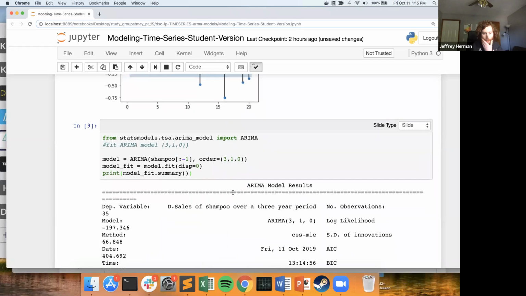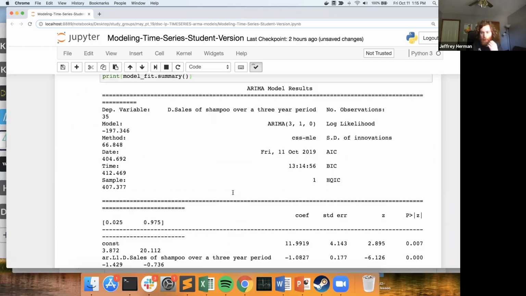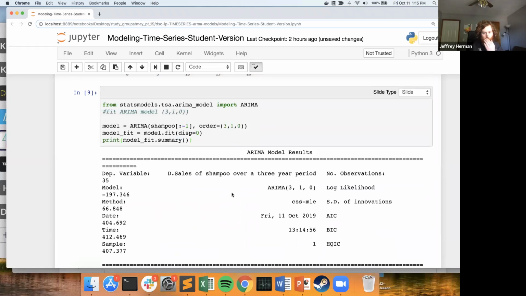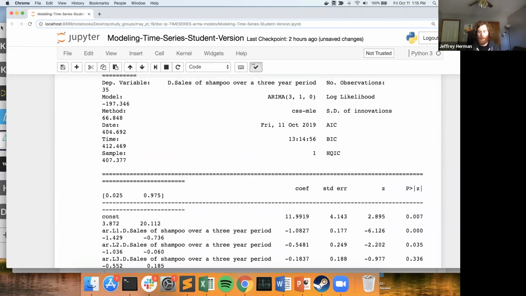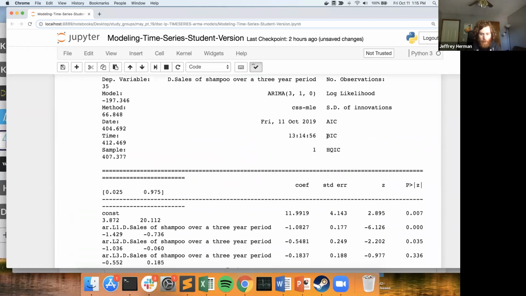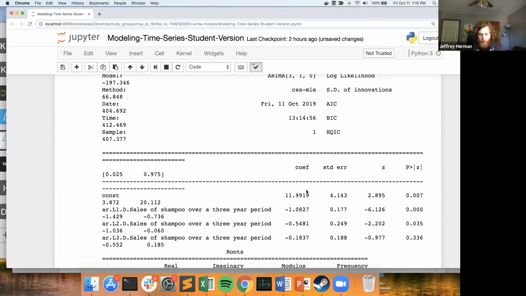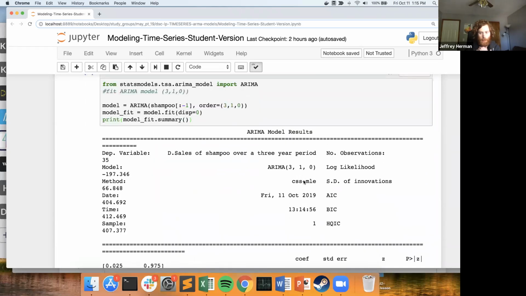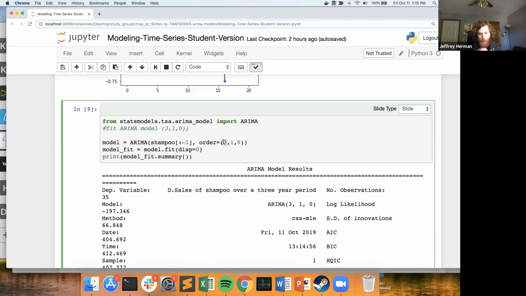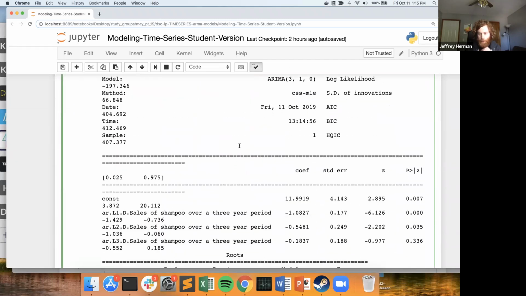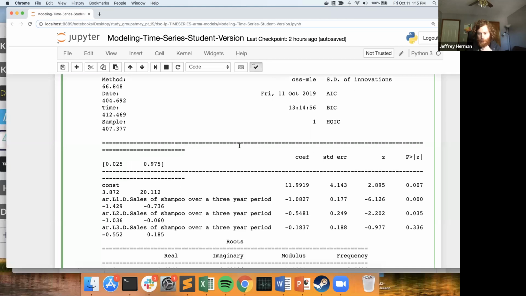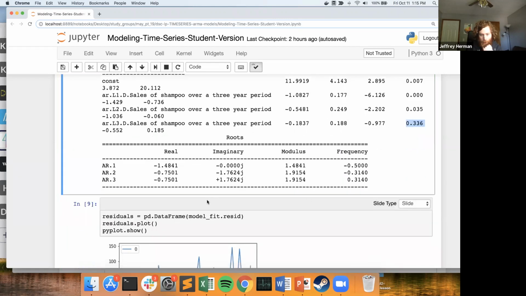we get a little summary table. This is from statsmodels. All the summary tables are pretty similar. What I'm looking for is our coefficients for each of our lags. We have 3 lags for our AR component. And we see that it's not statistically significant at 3 lags. So that might be something to remember.